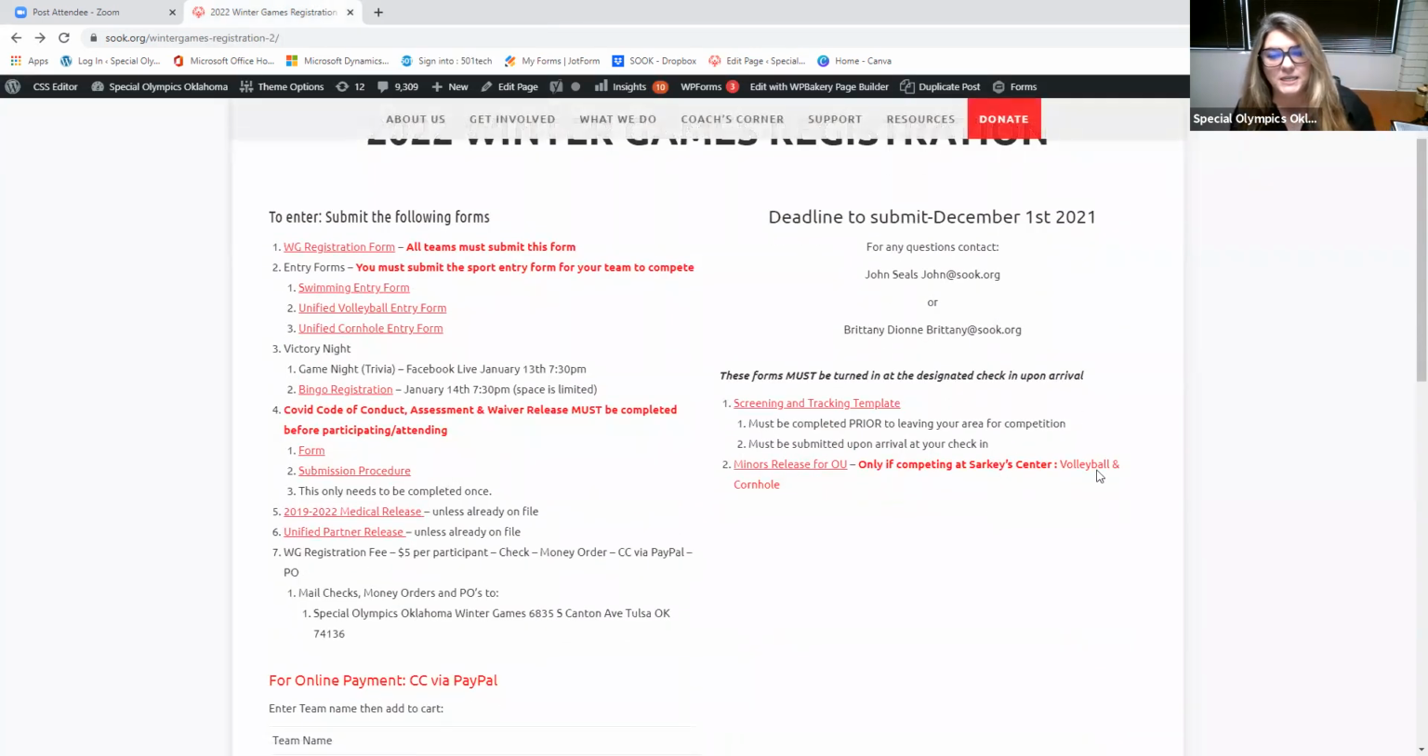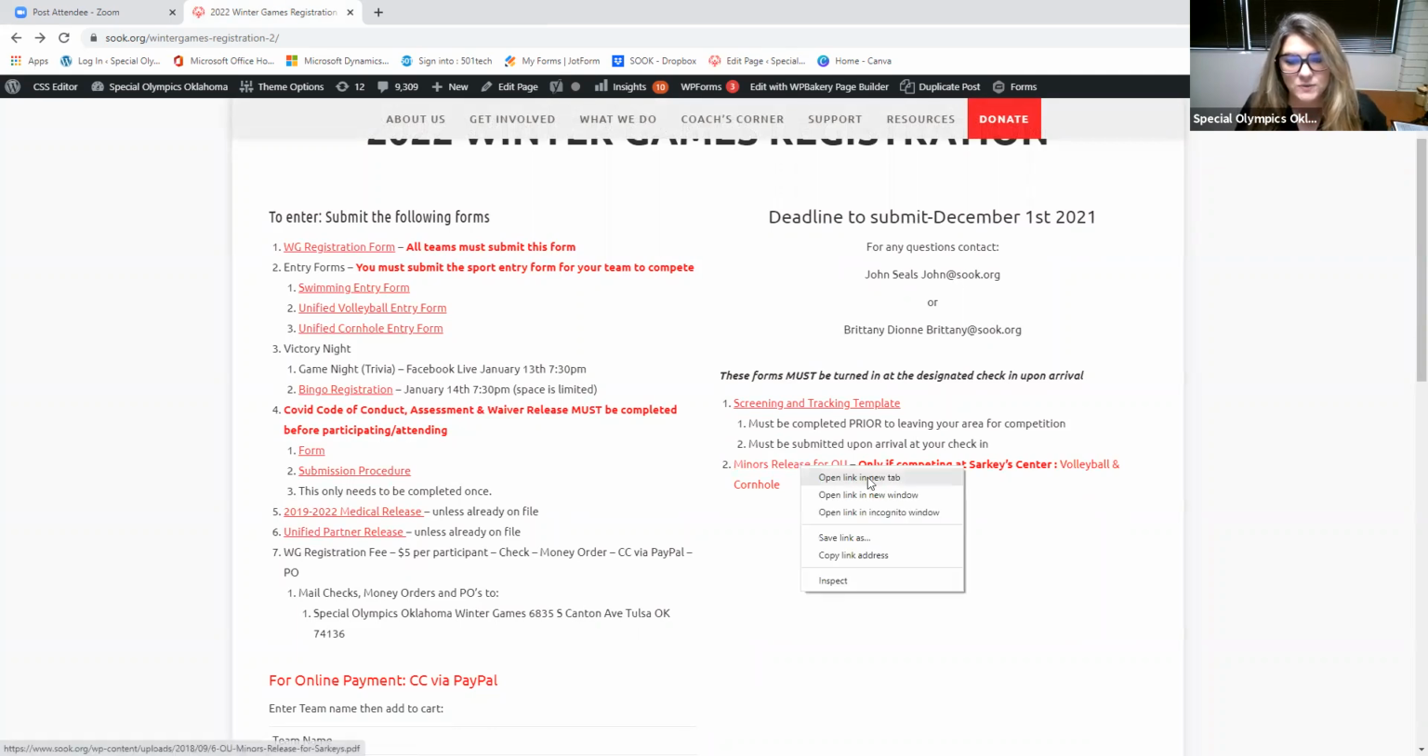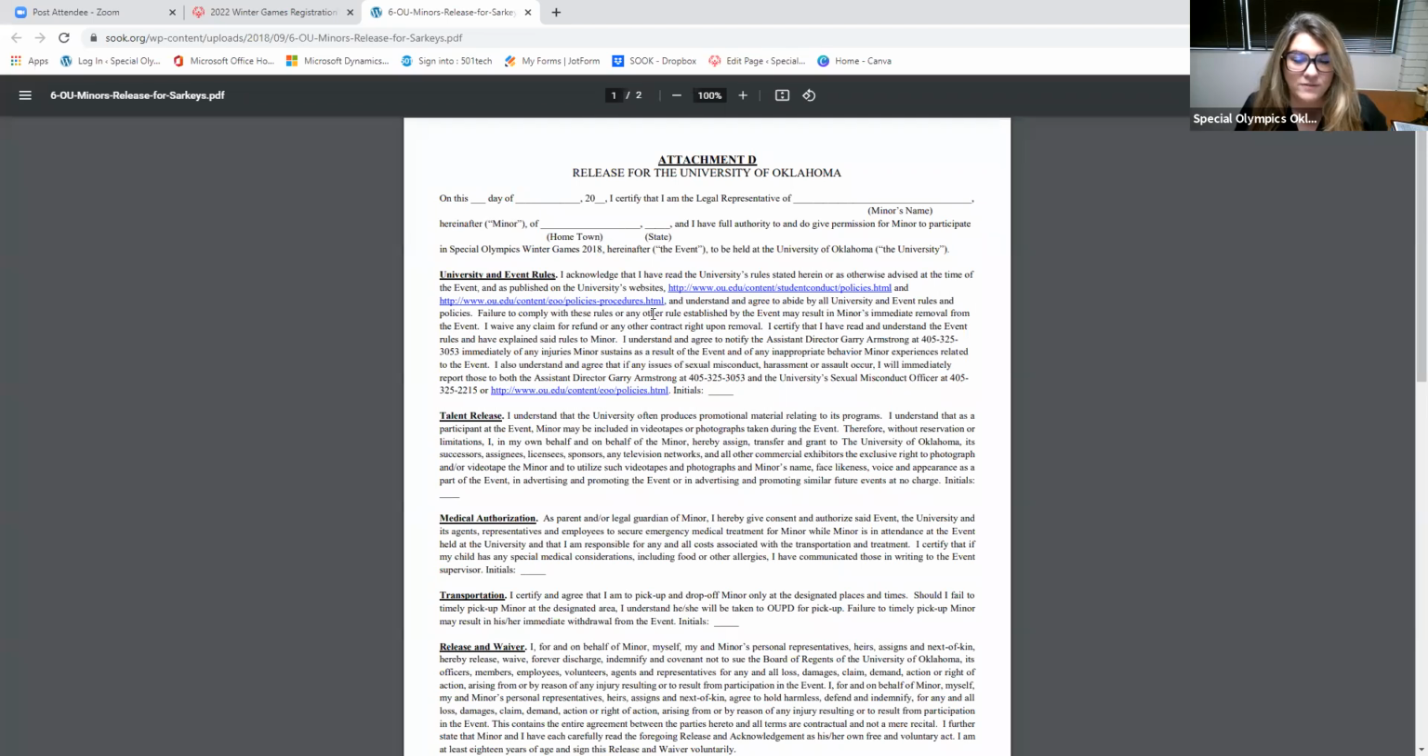Also, if you are competing in volleyball and cornhole at the Starkey Center, here's the minors release for OU. You print this out and have it filled out. Anyone and everyone 17 and below must have this completed for the University of Oklahoma. So 17 and below, this must be turned in in order to compete.